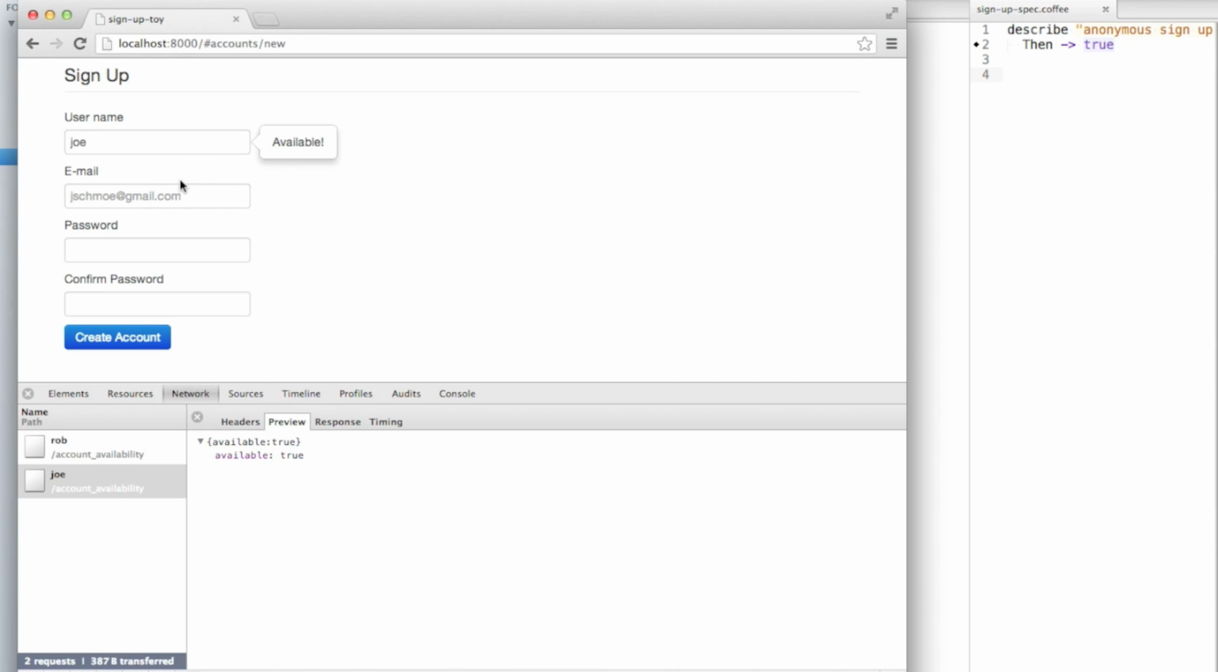All right, so I type in Joe. I type in joe@schmo.com. I type in foo as my password, and then if I get the confirmation wrong, I'll get an instantaneous little notification that my password doesn't work. This is real simple stuff. I'm sure this is the coolest sign-up form that you've ever seen.